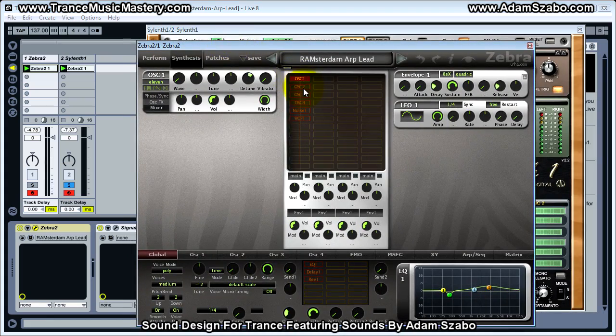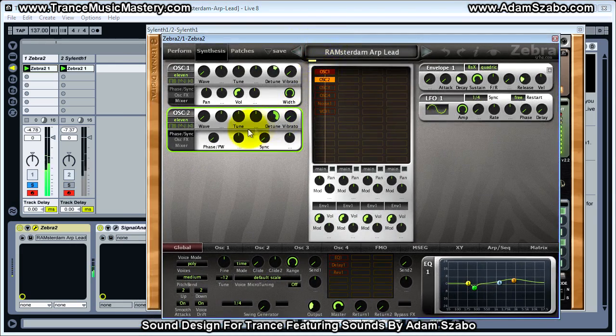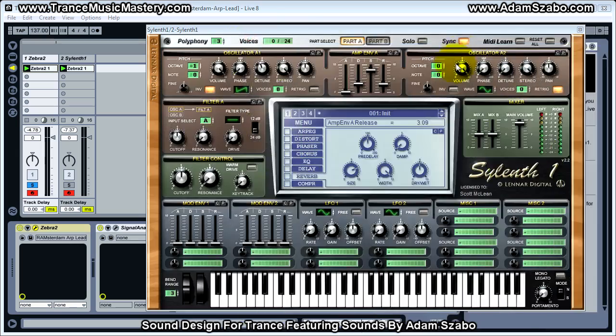Next, let's add Oscillator 2. So that has 11 voices detuned, and both of these, again, are saw waves. No effects, and volume is lower than Oscillator 1, but width is wide. It's set for maximum, and look at the detune amount. It's at 50, which is the maximum value on Zebra 2. So let's go ahead and set that up in Sylenth1.